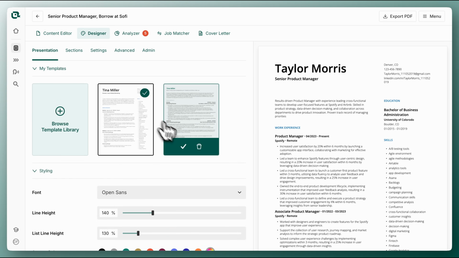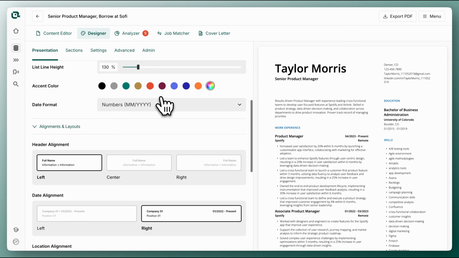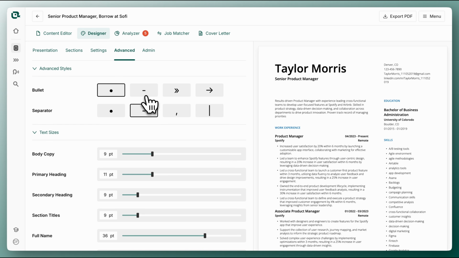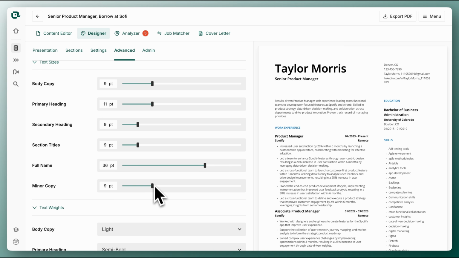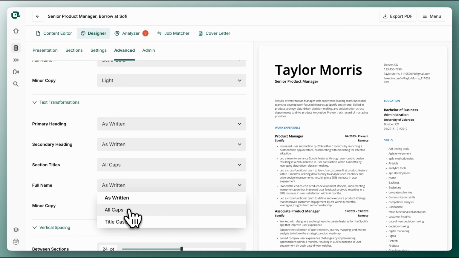If we come back over to our presentation, you can then have the date alignment on the right, location alignment on the right. All of that can be controlled. And then the advanced settings, you can change the separators, you can change the height and text. If you wanted to make the full name bigger and do something kind of stylistically, all of that can be controlled here. Now your resume looks exactly how you want.